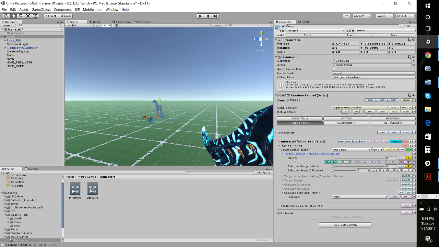So here this is the target selection criteria, which determines whether this interaction becomes a valid target or not. You can set it so that it only uses this hunt interaction when it's within a certain distance of the creature, its target. And in this case, let's only set it to 20. When the dinosaur is within 20 units of the Rhino, it will begin hunting him. And in this case, hunting is basically the run animation running towards the Rhino.